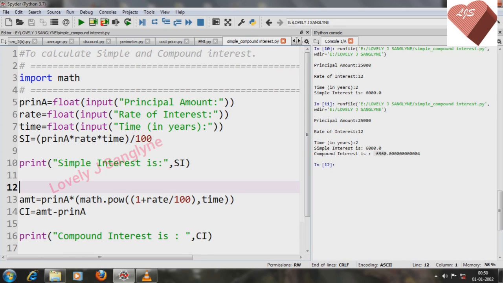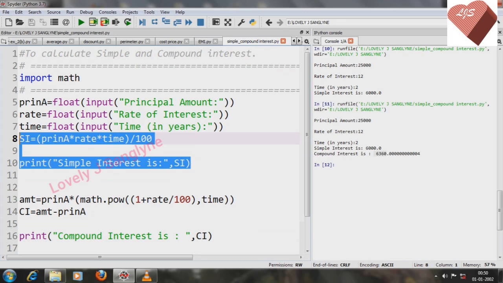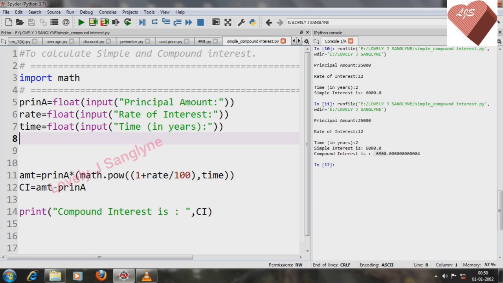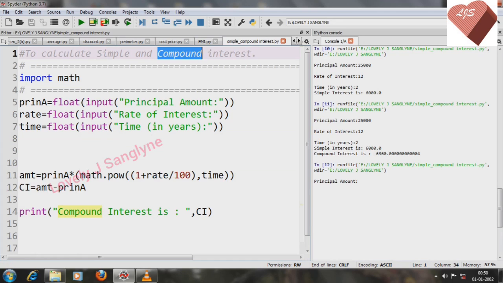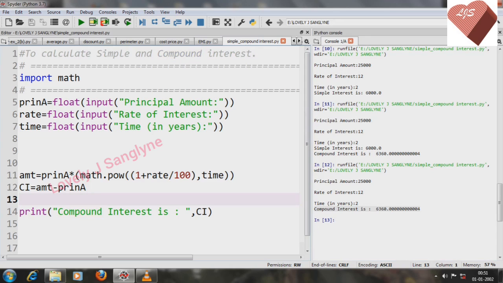But what if the question is that you have to solve only for compound interest? That means you don't need simple interest. So we remove these 2 lines of code. While doing programming, you read the question carefully and do it accordingly. So here we are running the program and entering the principal amount, the rate and the time, and you can see here the output is showing only compound interest because we already removed simple interest.